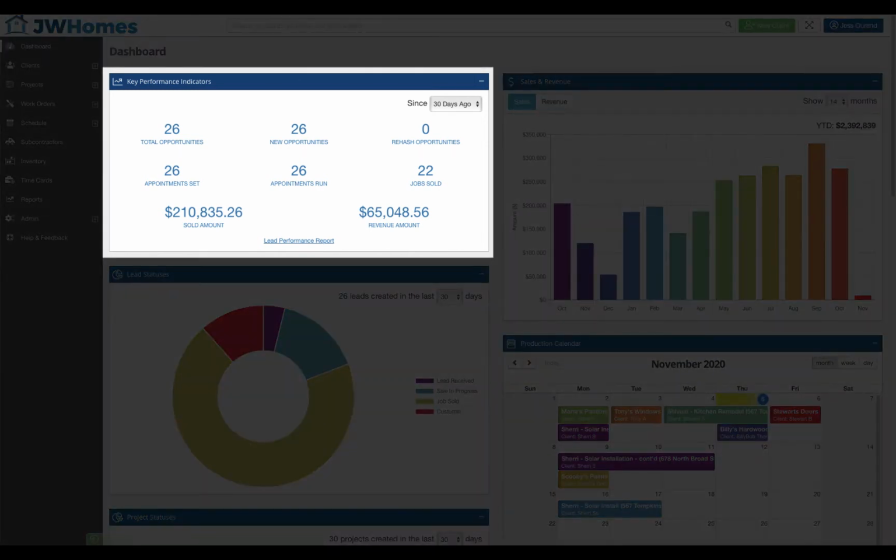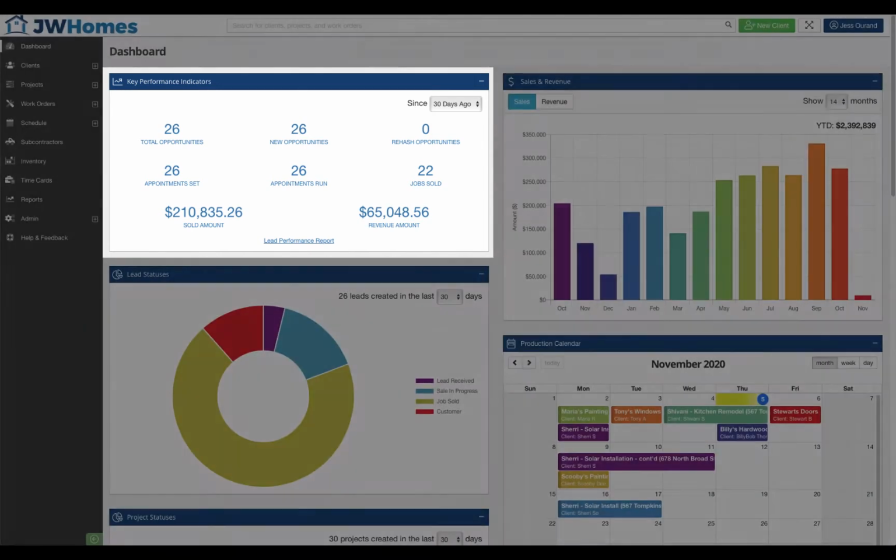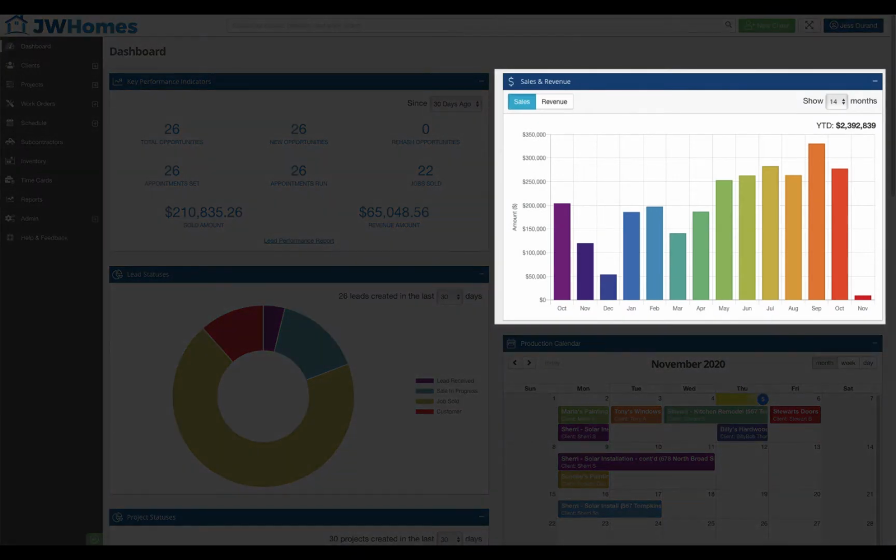With these key performance indicators, you can see the total number of leads that have come in over a certain time frame, how many appointments have been set, how many appointments have been run, how many sales have been made, the total amount of those sales within that time frame, and how much revenue you've brought in within that time frame. With the sales and revenue chart, you will always know exactly where you stand with regards to year-to-date and monthly figures. You can even compare the current month with the previous months or the same month from a previous year.